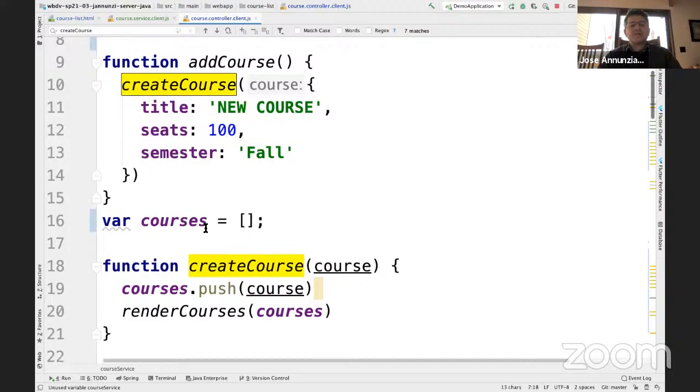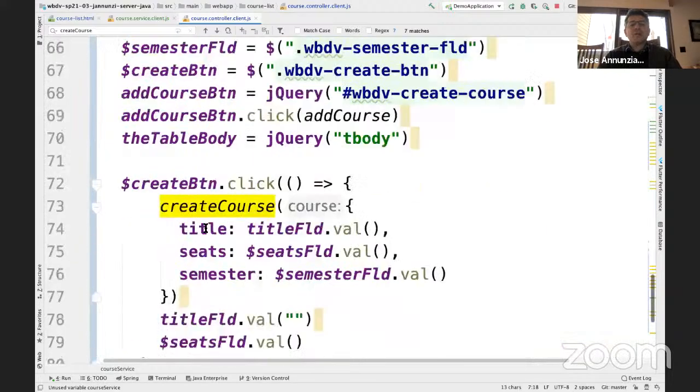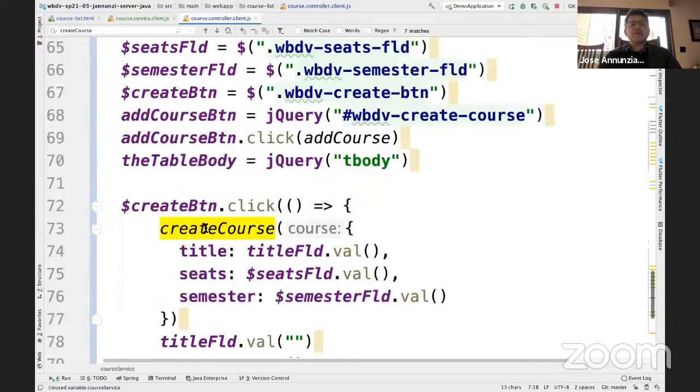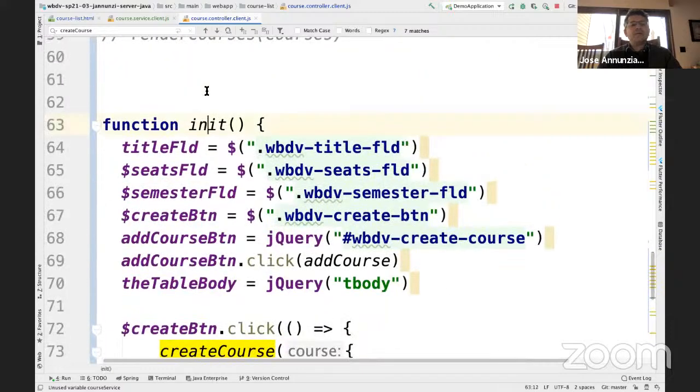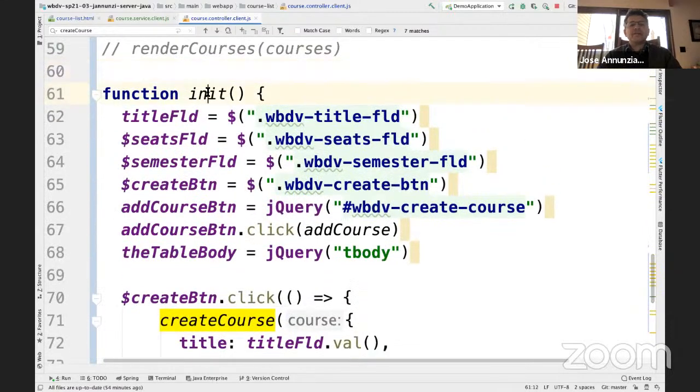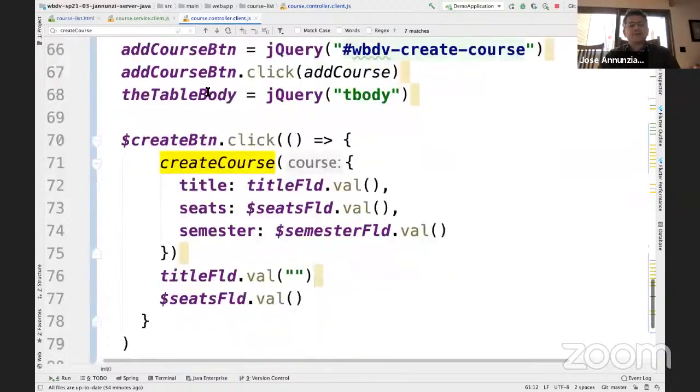Okay, so where do we do that? We want to do that when the document first loads. And when do we load? Well, in this init function, right? This init function says, hey, the document is ready. This is a good time to go fetch the data. Okay, so let's do that.